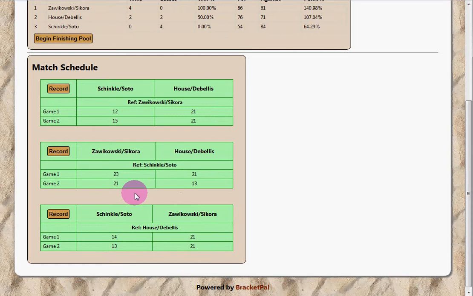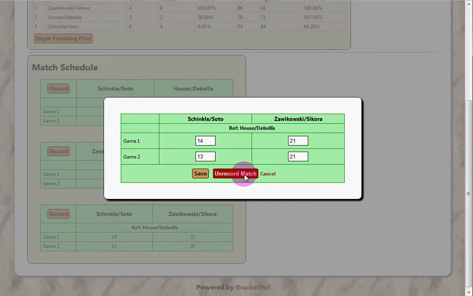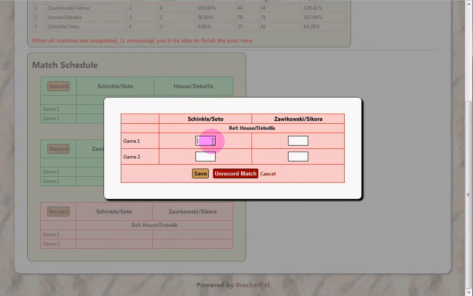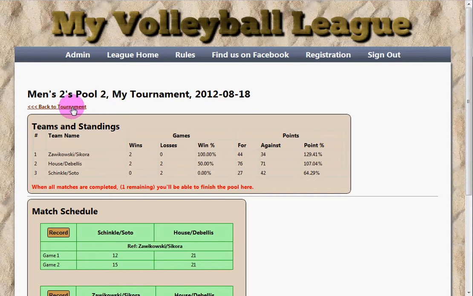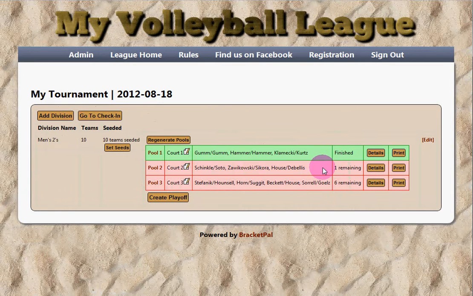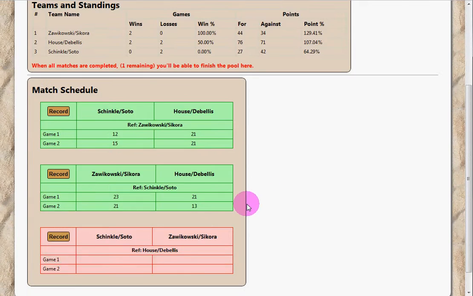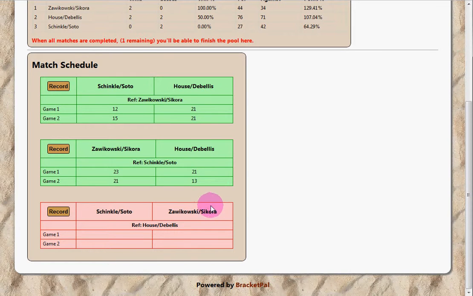Let's say we recorded it, and all of a sudden I realized I entered something wrong. We can click this Unrecord Match button, and this will remove that match from the record, so you can go ahead and re-enter it if you need to. And I'll stop right here and just take a step back. If we head over to the pool play right now, you'll see that this is updated. This previously said 3 remaining, now it says 1 remaining. This is letting us know there's 1 match left in this pool. This, of course, assumes that your teams are reporting results immediately and not just writing them on the sheet, which is certainly possible.